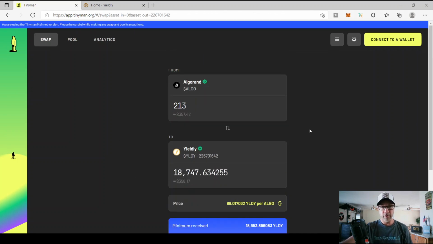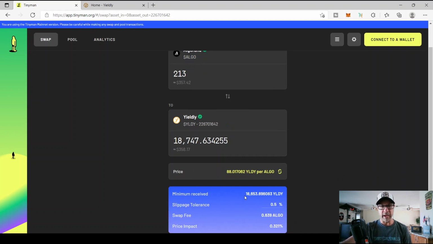All right, here we go. So 213 Algos worth $357 are going to convert into $358 worth of Yieldly. You're actually gaining a little bit there. Not sure if that'll be the case once you finish the transaction. However, you can always check down here. It says minimum received. This is the minimum amount of Yieldly that you're going to receive based on this particular transaction. Okay, so this is showing you 18,747, but you may actually end up receiving 18,653.